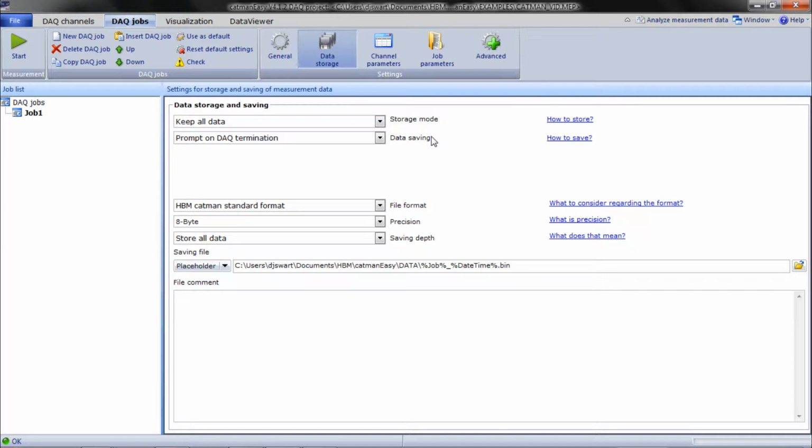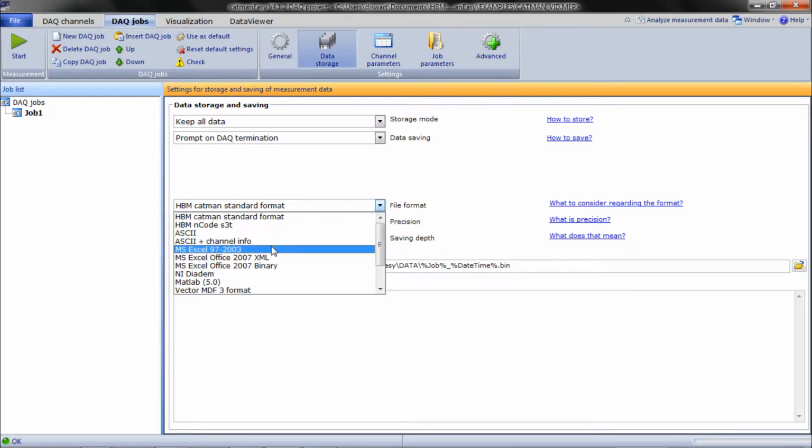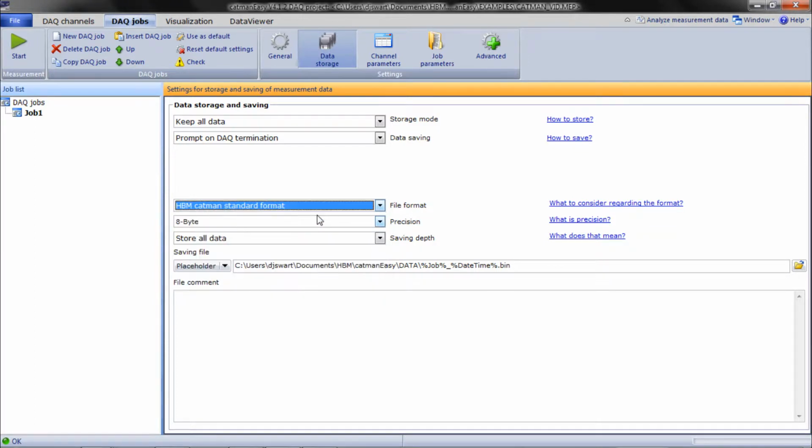We can also change the file format to which it should be saved. You can select Microsoft Excel or MATLAB, depending on what you desire. However, this is not crucial as you can always export it to a different file format at a later stage. If however you have limited time with the software and you want to analyze your data afterwards, I would recommend that you save it to the desired format from the start.